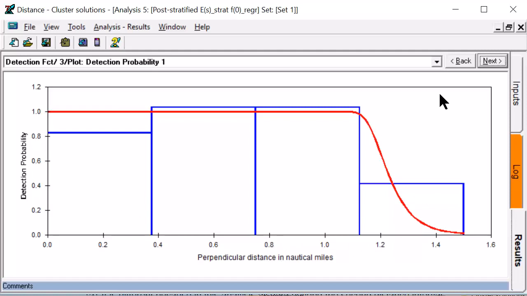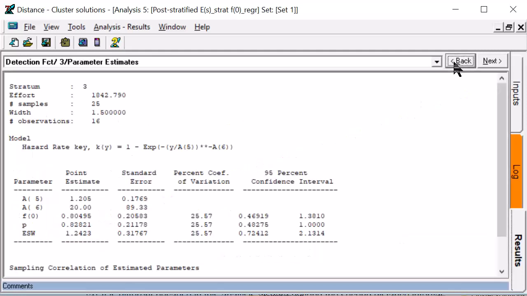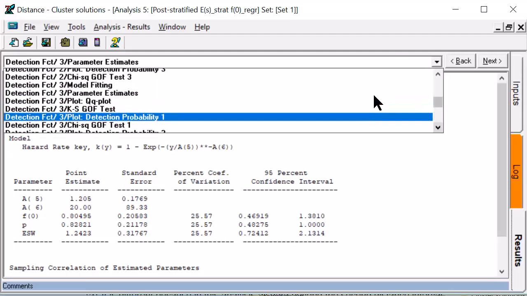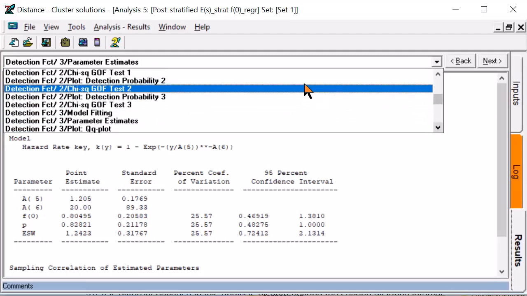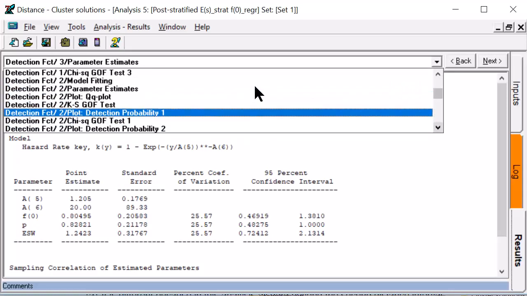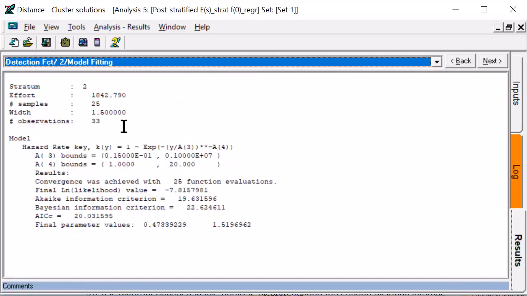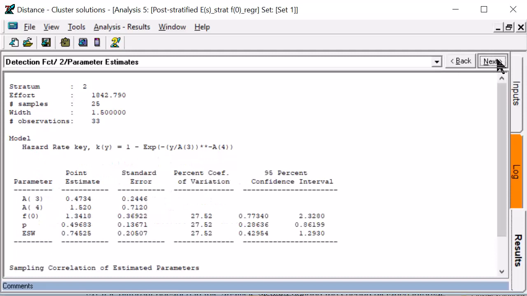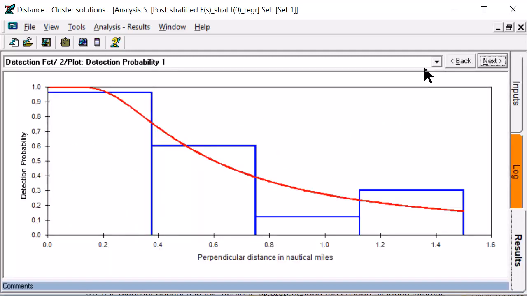Looking at this makes me think I don't have very much data here. If I just go back and look, yes, indeed, 16 observations. So this is really very few observations to fit a detection function to. I wonder how many I had for clusters of size 2. Model fitting, there we go, 33. And the detection function looked like that.